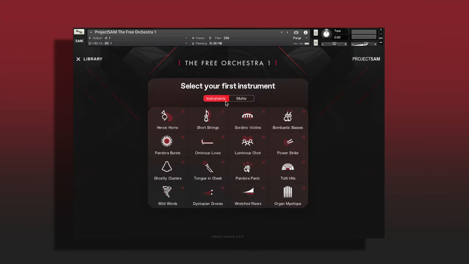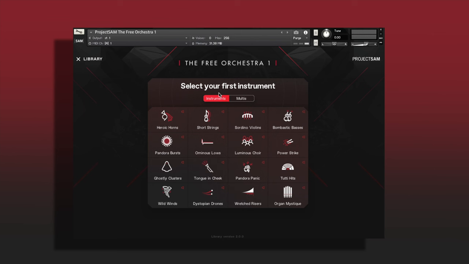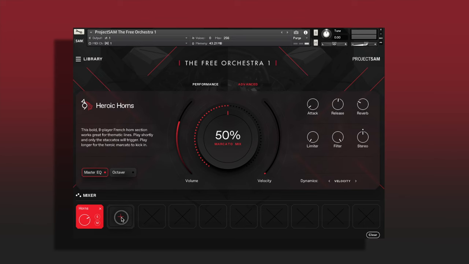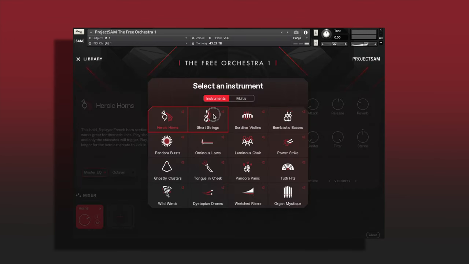They have individual instruments and multis. Multis are instruments just layered upon each other. You can even choose an instrument, say heroic horns, and then layer them yourself by clicking the plus button next to it. Layer that with strings. This is a little something I put together using a lot of the sounds from the library.